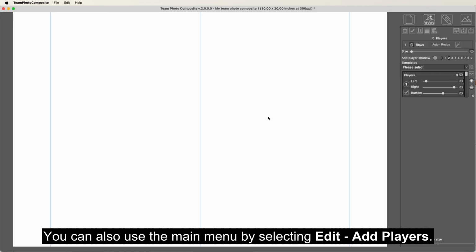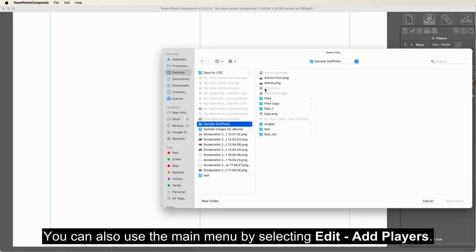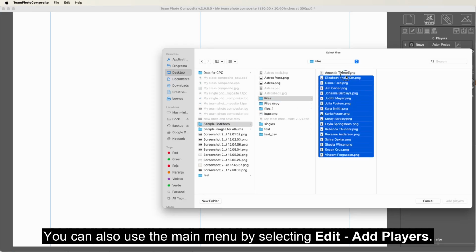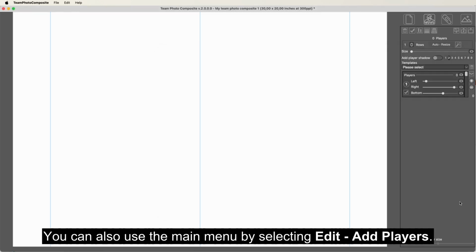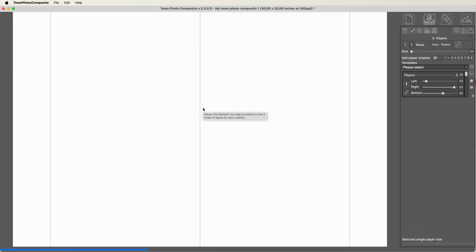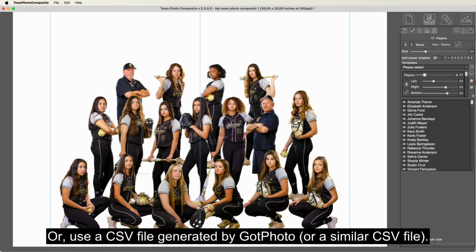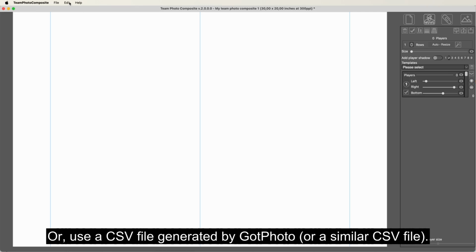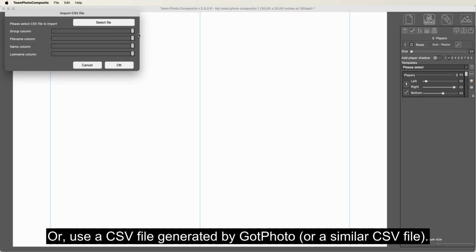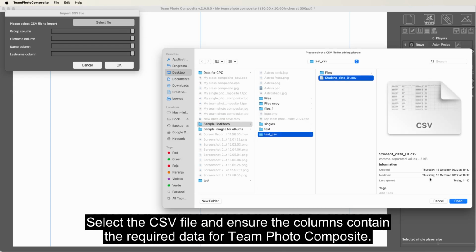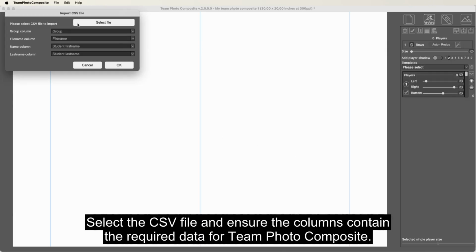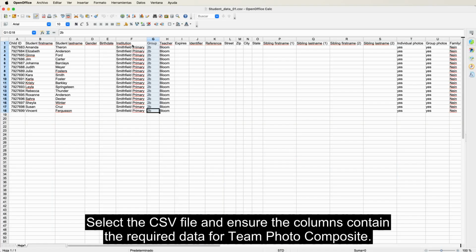You can also use the main menu by selecting Edit, Add Players. Or, use a CSV file generated by GotPhoto, or a similar CSV file. Select the CSV file and ensure the columns contain the required data for Team Photo Composite.